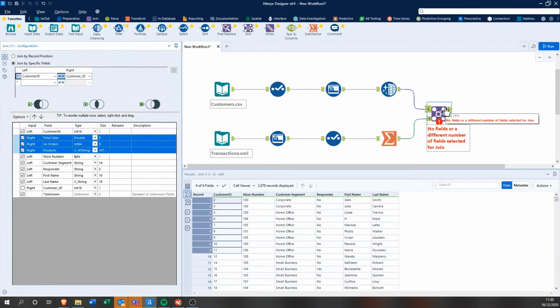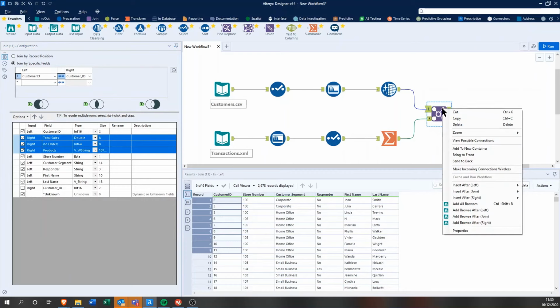Okay, next thing I'm going to do is just to right click onto this join tool and select the option here to add all browsers.